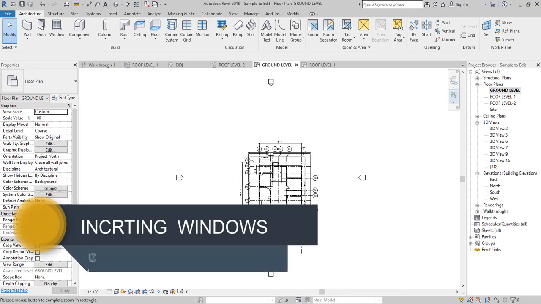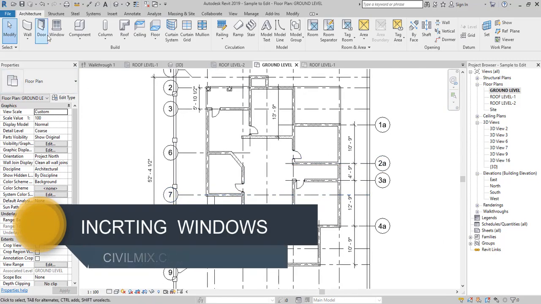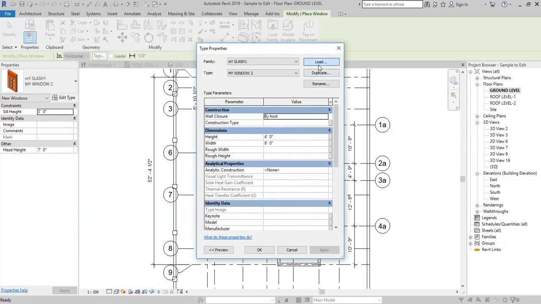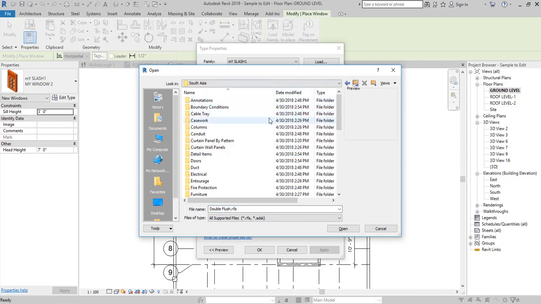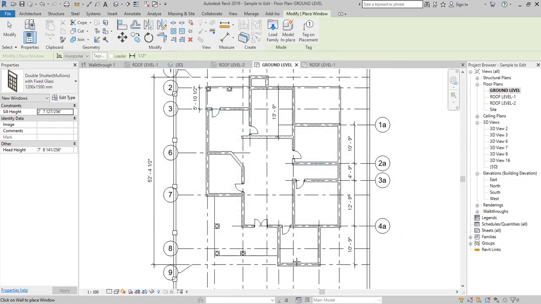Now I am going to insert windows. For that, I am going to the Architectural tab, Windows. Again I am going to load Windows. For that, browse the folder Windows, and you have a lot of families. Click what you want and go and insert it in your project.